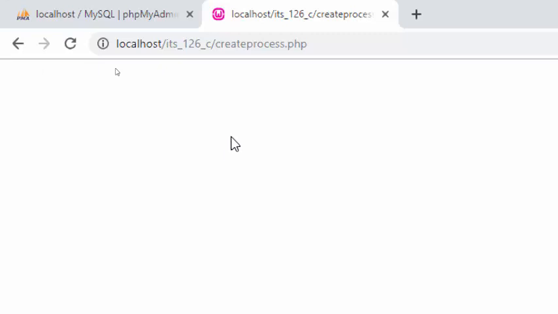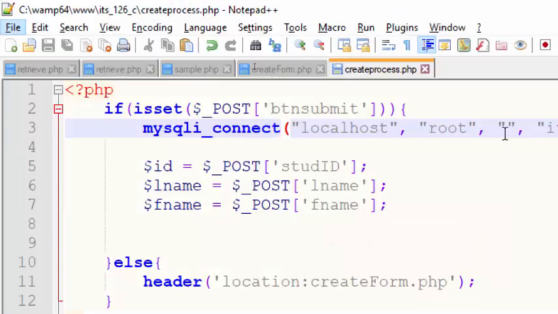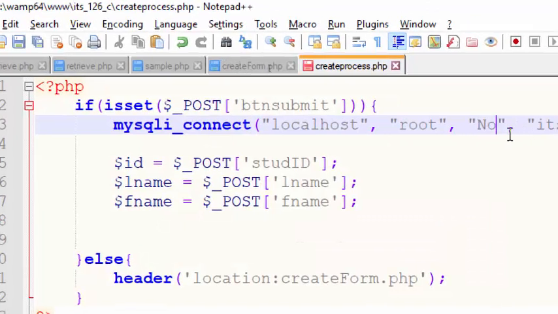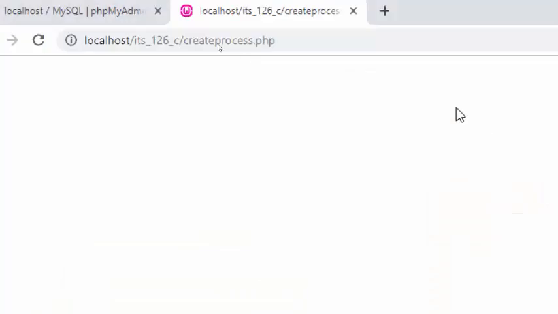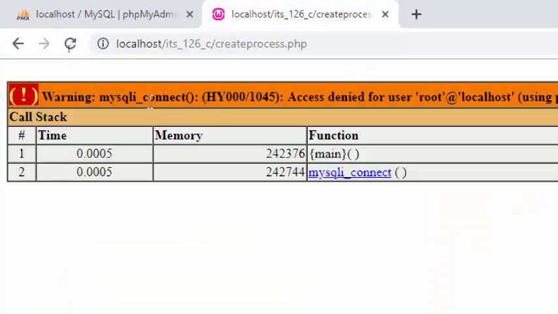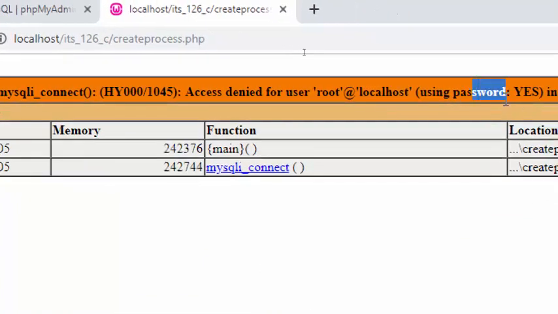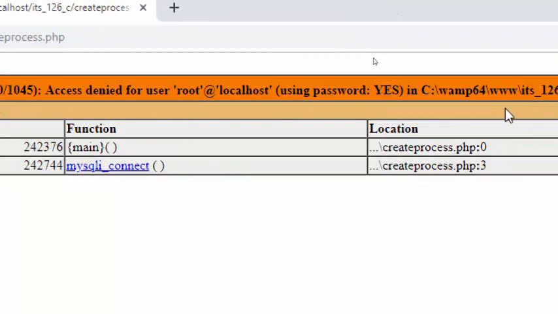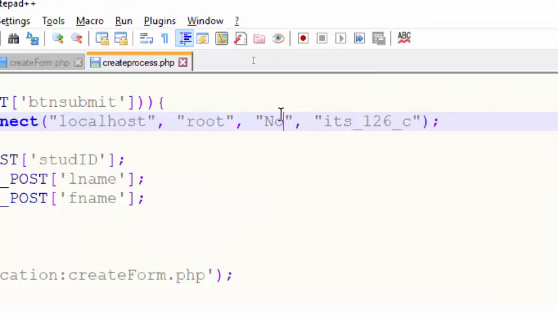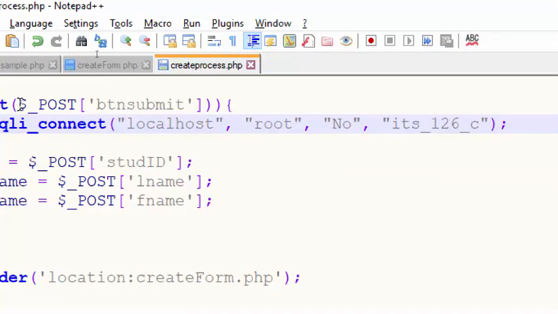If you put a password there, your connection will have an error, because we don't have a password. You will see: MySQL connect, access denied for user root localhost, using password yes. So meaning an error is shown. If you see an error there, it means you are having a problem with the connection.